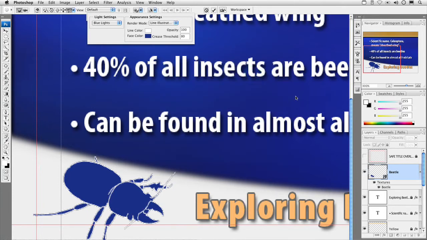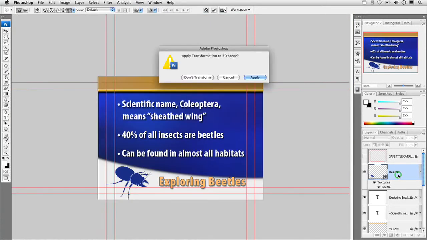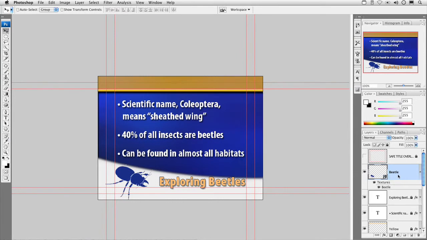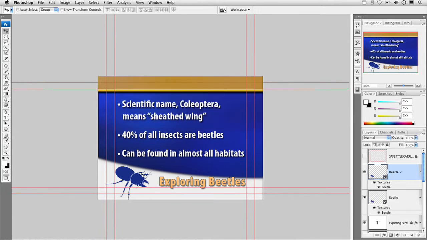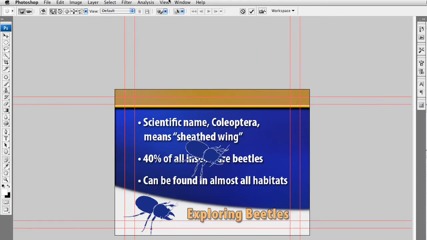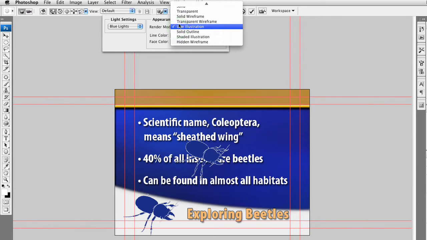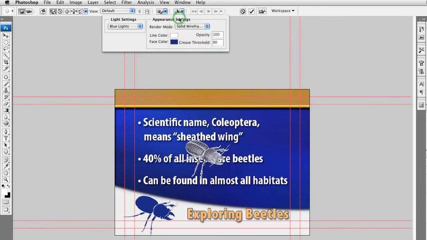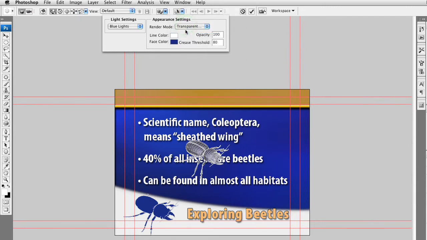Next, we're going to go ahead and put another instance of this bug into the background. So if I just simply right-click, let's apply that transformation there. Right-click and duplicate the layer, we can get a second copy. We'll call it Beetle 2. Let's move that a little bit more into the background area here, and this time we'll take advantage of one of the other looks. I'm going to go ahead and render this as a wireframe. So let's go ahead and take advantage of that solid wireframe, or maybe the transparent wireframe. That actually looks pretty good.